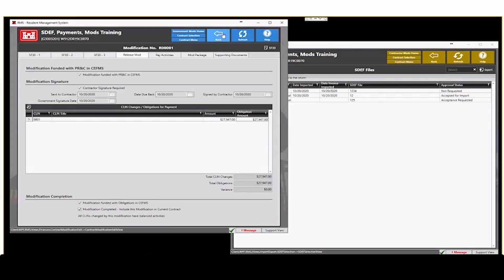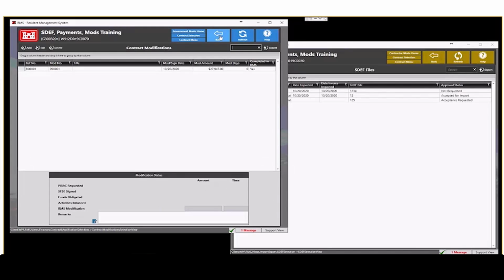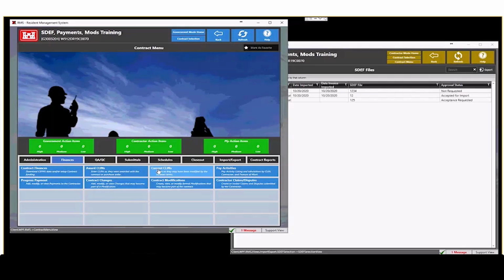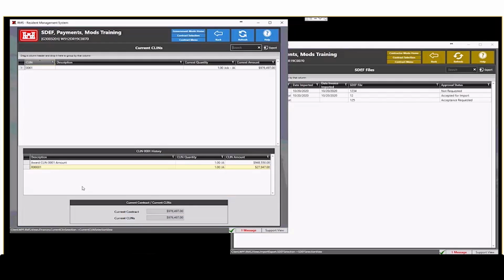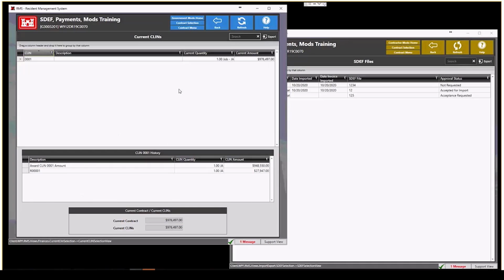So I can actually go back and then look at the finances, current CLINs. Current CLINs is different than the award CLINs in the sense that it includes not only award amounts, but modification amounts as well, negative or positive. So when I look at the CLIN, the detail is down below. The initial award amount is there, and any mod amounts, changes to the mods, is also available to be seen right there.